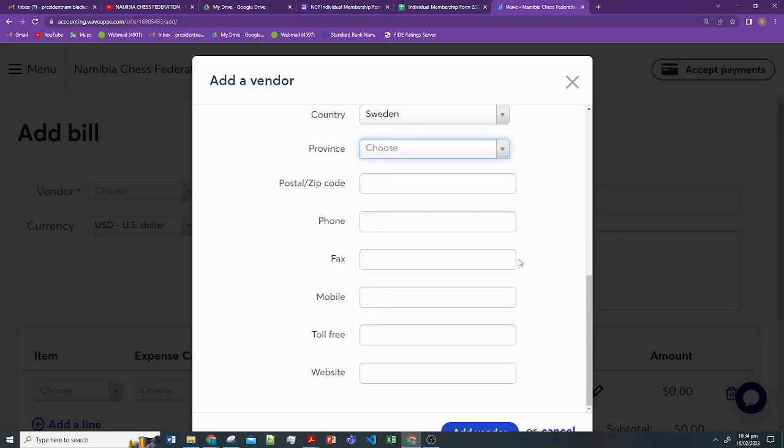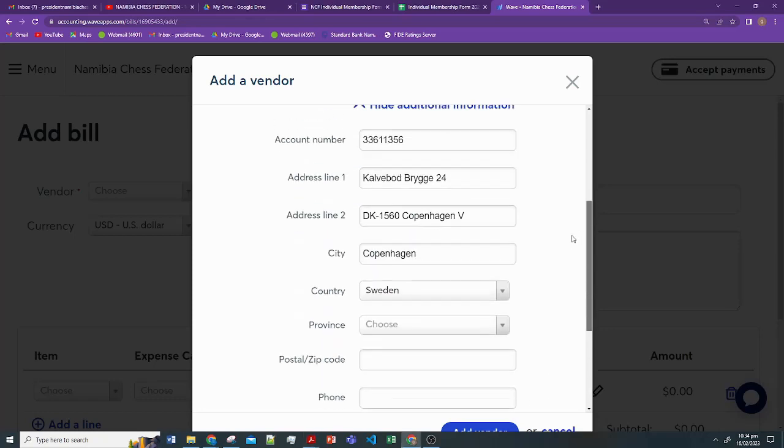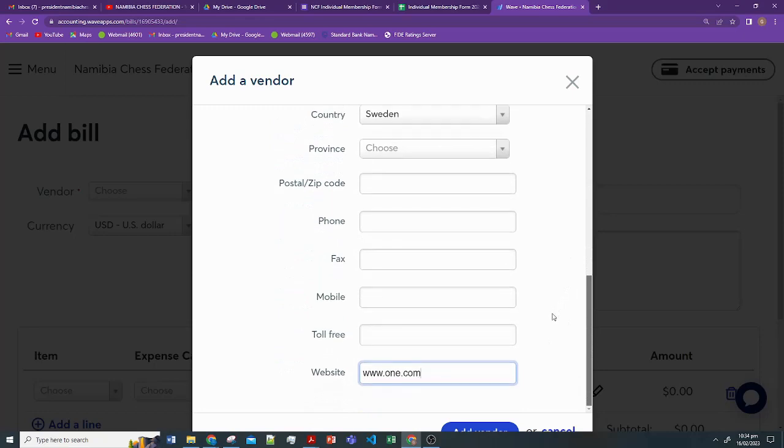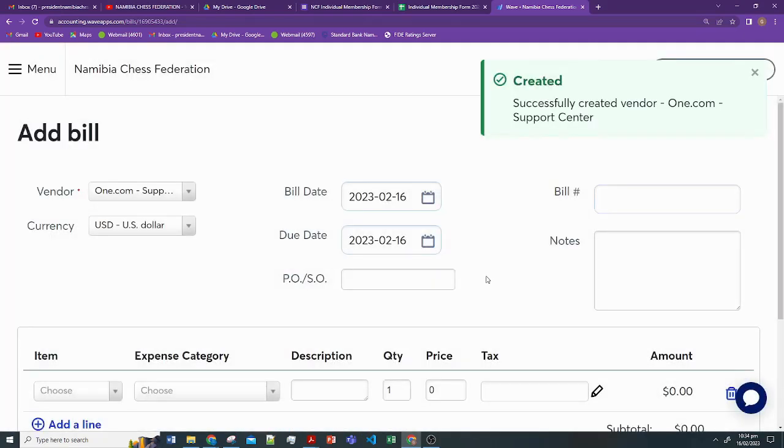Anything else? Do they have a website? Yes, they do have a website. It's www.one.com. Like that. Okay, I don't think we need to add all of the things, but at least most of it's clear.